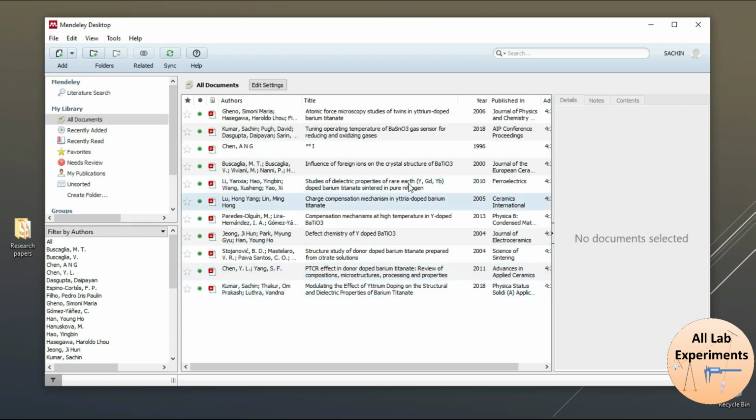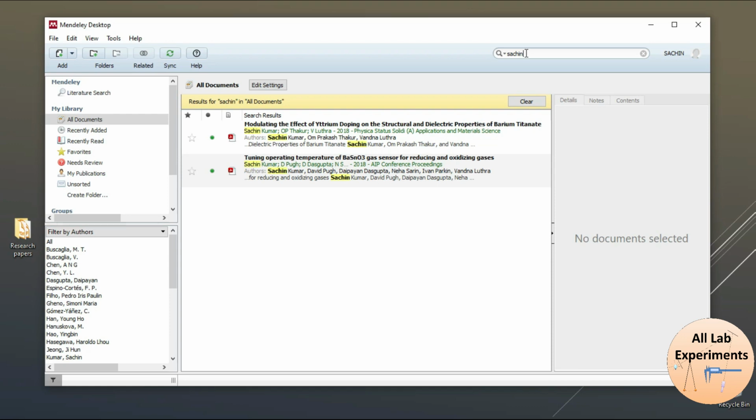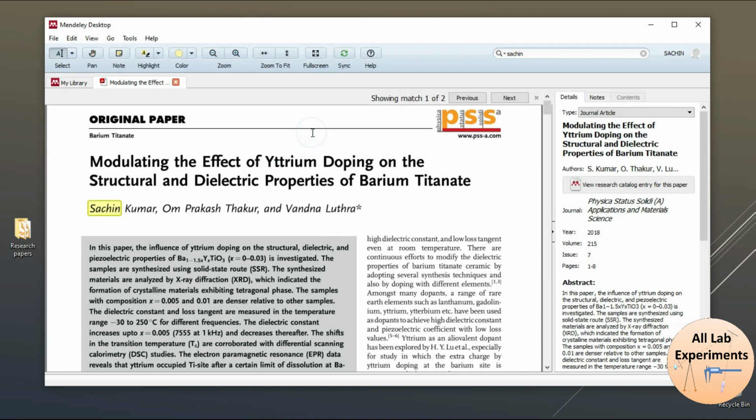If out of these papers I want to search for a specific paper, so this paper belongs to me, Sachin Kumar. For searching I can go to this right top menu. So I can write here Sachin. As I write Sachin, these two papers belong to me, and this one is about modulating the effect of yttrium doping. So I just opened this paper.